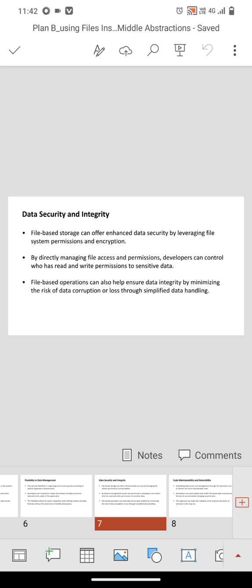Data security and integrity. What are the data security and integrity benefits of using files? File-based storage can offer enhanced data security by leveraging system permissions and encryption. By directly managing file access and permissions, developers can control who has read and write permissions to sensitive data. File-based operations can also help ensure data integrity by minimizing the risk of data corruption or loss through simplified data handling.